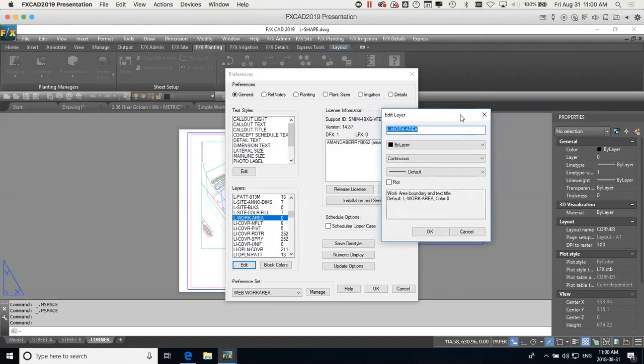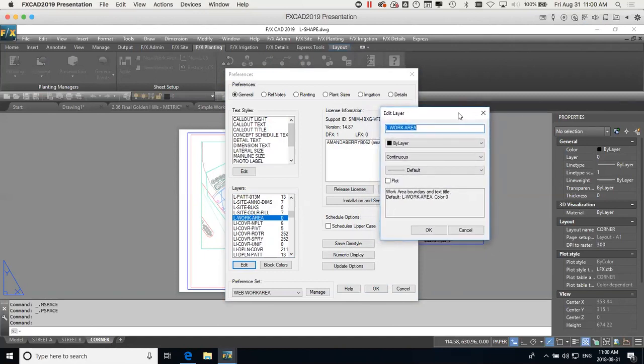I do end up having to explain this to a lot of people, so it's great that you're all listening. Anything that you change in the preferences will affect every single project, drawing, all of that that's associated with this preference set. Preferences are office-wide. That's a very important thing to remember before you start changing anything in here.